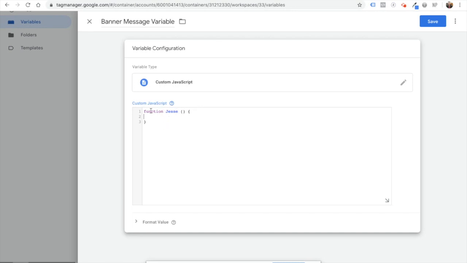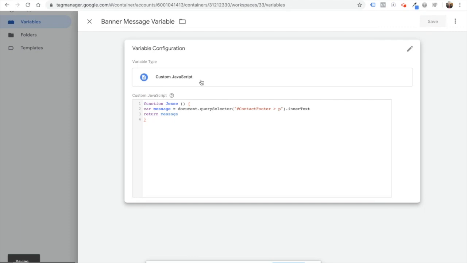And you're saying, for this function, I want us to do the below code. And for our example, we will first want to define the variable we want to use, like so. You then want to return it. What this will allow us to do is to reference the message when we send it to Google Analytics.